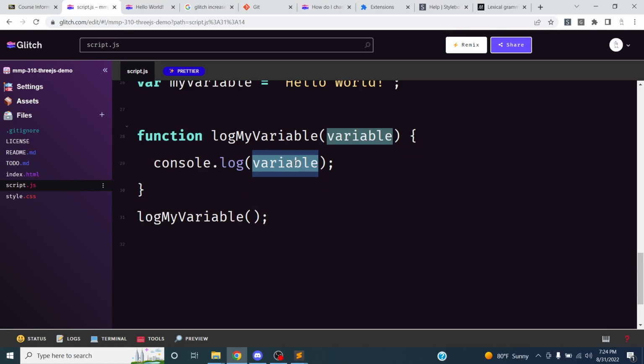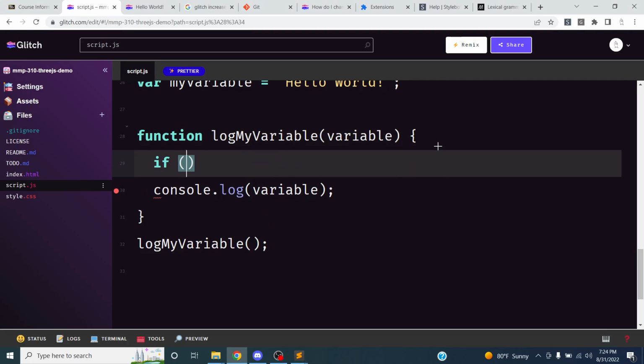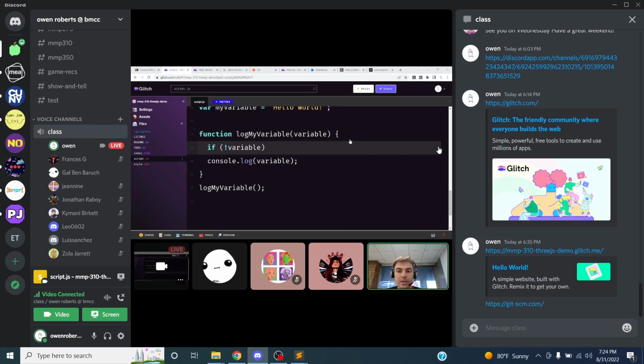Okay, so this variable was undefined. So something I can do in my function to check if my variable exists is I could say if, and then I could say no variable. So if no variable, there's a couple things that I could do. So remember, if is another JavaScript keyword that's basically making a decision. If something is true, do something. If something's not true, do something else. In this case, I'm saying if there's no variable.